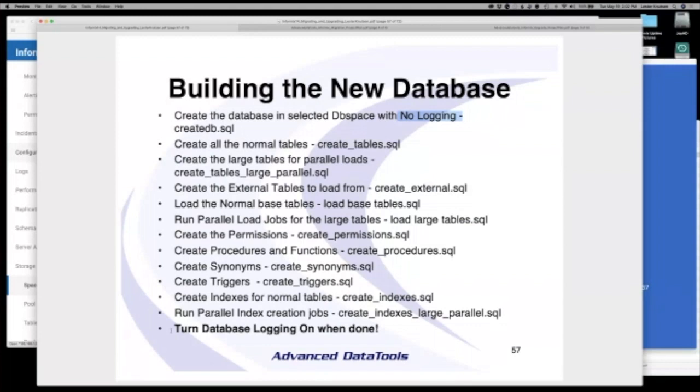You want to load the data with no indexes and no constraints. So you want to turn off constraints on any data that you're loading. And then you want to create the permissions, create any procedures. All this, remember, you took from your DB schema, you divided it up into these files. Create the synonyms, create the triggers, and then create the indexes in one job stream for the normal tables, the smaller tables, and then a parallel job stream for all the other tables.